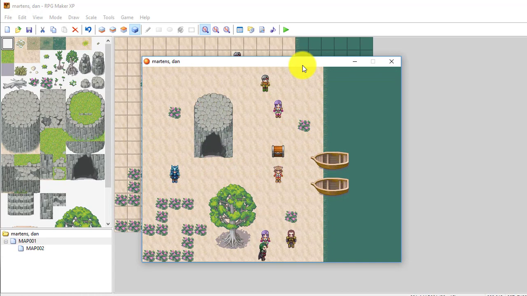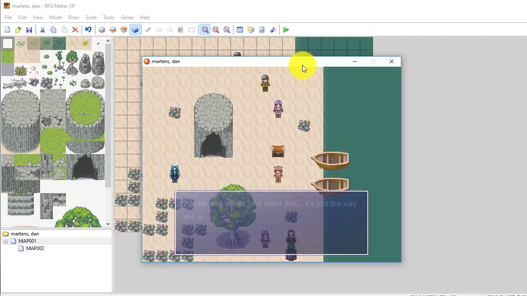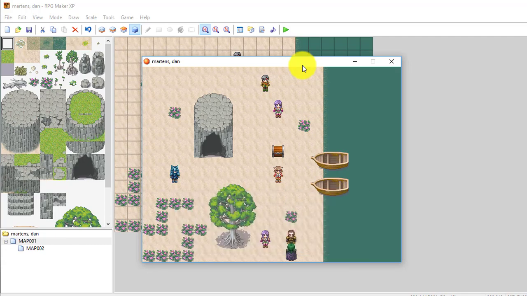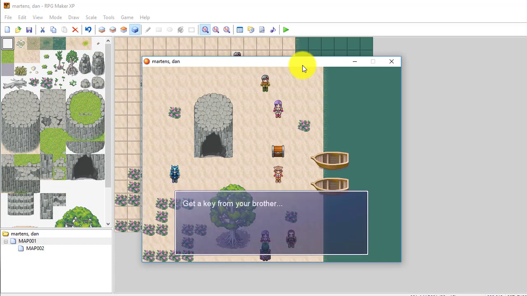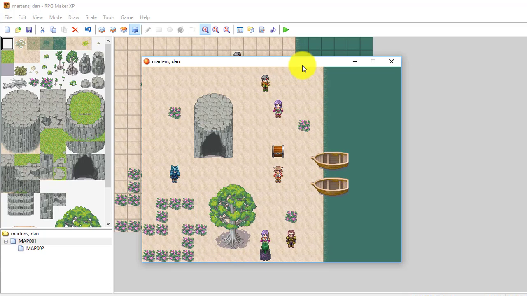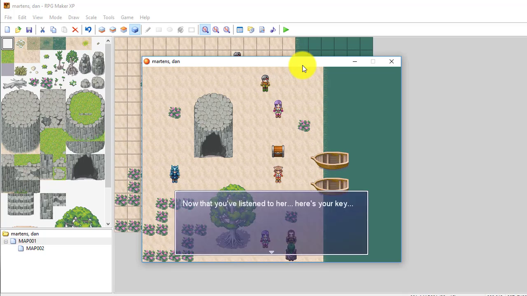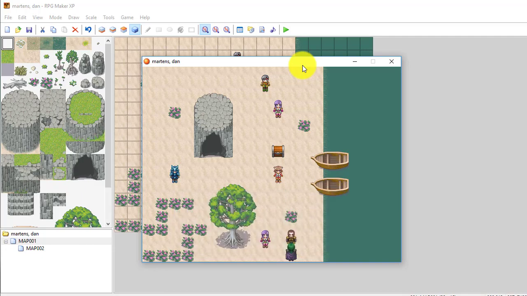I can go up to my brother, and because I haven't activated the second effect, it's just going to continually tell me you have to talk to your sister. It's just the way she is. Go talk to your sister. So I talk to her. She says, get a key from your brother. Now she turned on a switch which activates the second effect, and he'll say, now that you've listened to her, here's your key. Okay, and here's the problem, is I have not set a self switch.